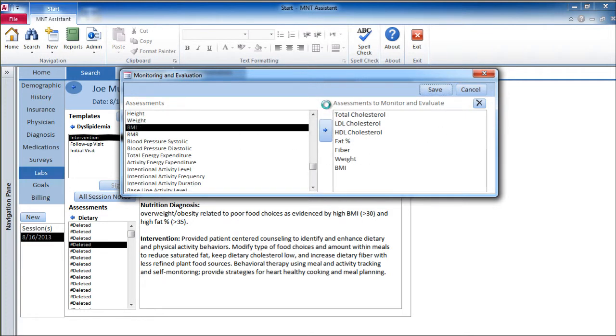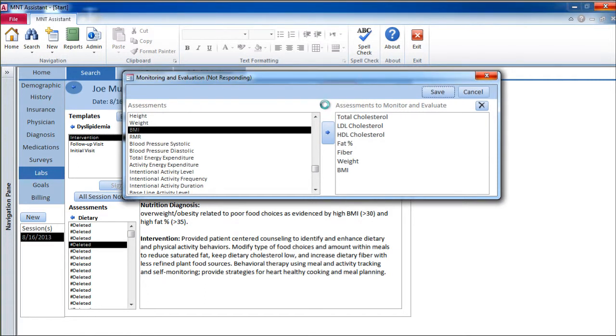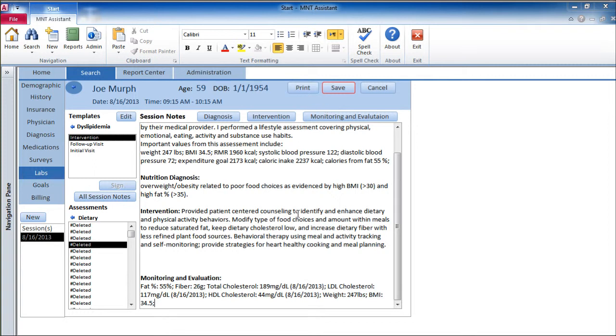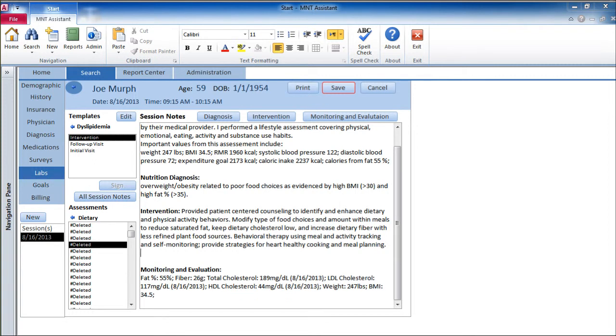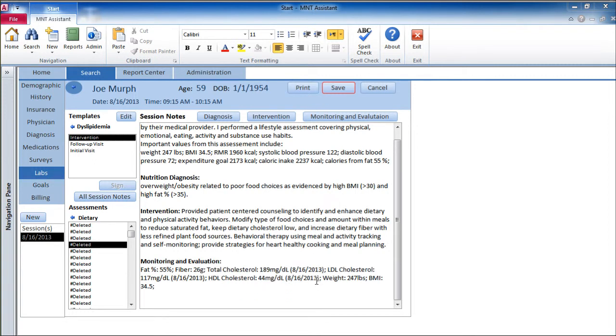Save. Now, as it's saving, if this was a follow-up session, it would give me the ones before and the current ones. Because this is the first session, it won't give us the change over time. But if it's a follow-up session, it will give us the change over time.